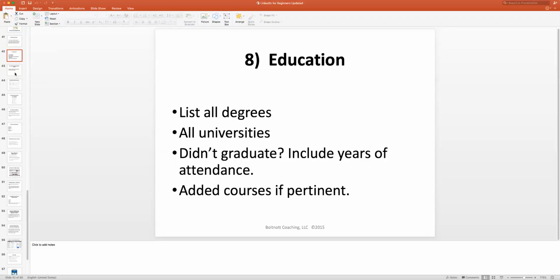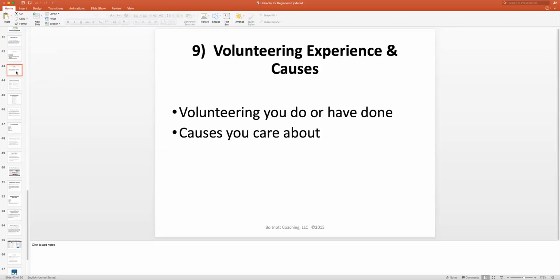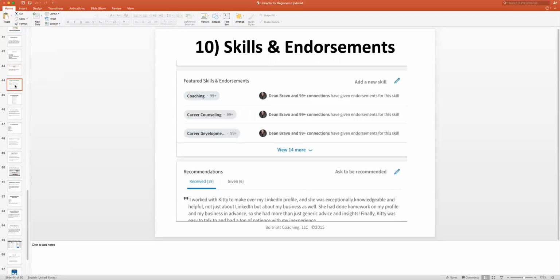If you didn't graduate, that's okay. You simply include the years of attendance. And if you have additional coursework that's pertinent to what you want to be doing moving forward, it's a good idea to add that in the education section. The next section that pops up is the volunteering experience and causes section. You can offer where you have volunteered, and you can select causes that you care about.